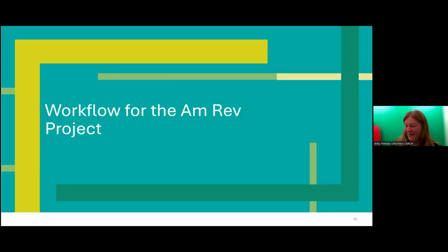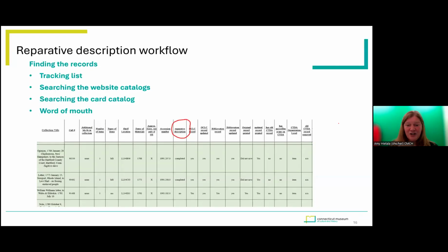So our workflow, we get a lot of comments on the workflow, and it is not a linear task. I feel sometimes we are going in crazy directions all over the place trying to figure all of this out. But where we have started is finding the records first. So for this project, we have a special tracking sheet that has the manuscript numbers, the dates, the titles, and anything about the project or the manuscripts that we think should be in this project. So we're able to keyword search a lot of those terms that we're looking for. We also are using our website catalog, our card catalog, and word of mouth. Our staff and our researchers are essential for finding language that needs to be updated.